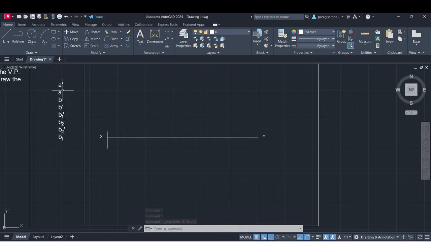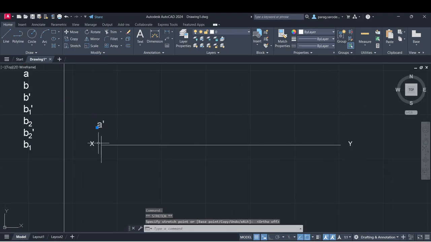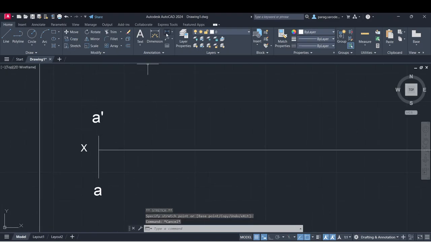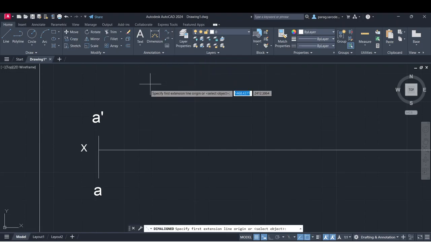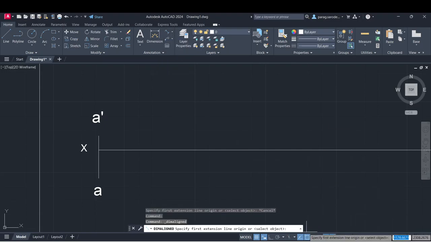Now this was A dash, correct? And this point was A. Now I also need to give the distance between them. So I can take this dimension line here, in the Annotations tab, and I will make it aligned. Whenever I make it aligned, the O snap option will be very useful to select the endpoints of the line like this.